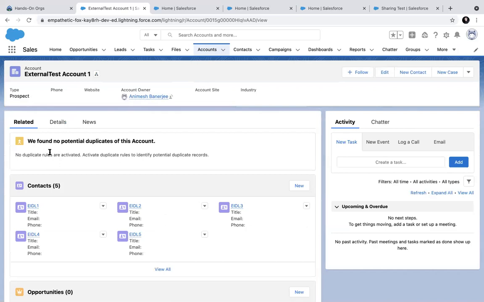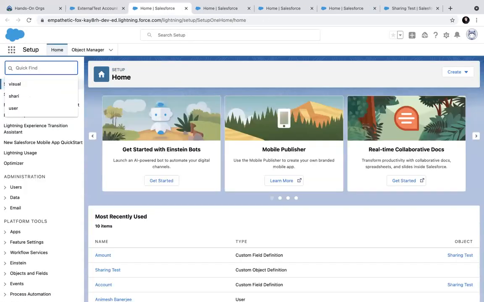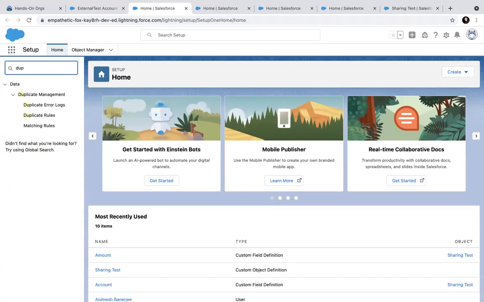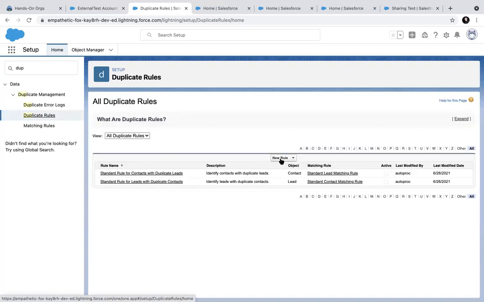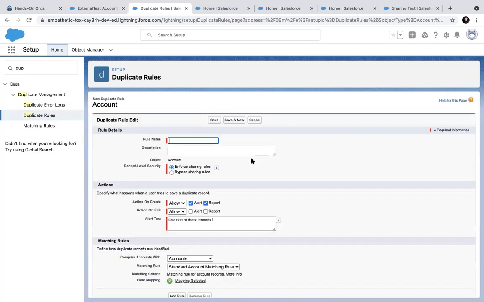You see here, if I see a potential duplicate, what I can do is create a duplicate rule. So if you go to Setup and I create a duplicate rule, you see there are some standard duplicate rules, but let me do it for Account.